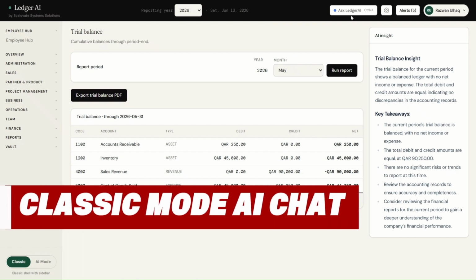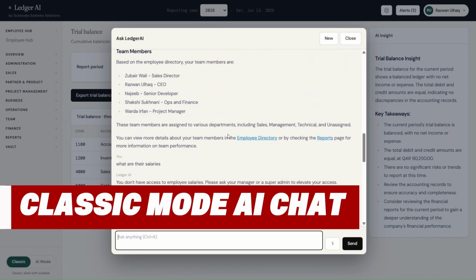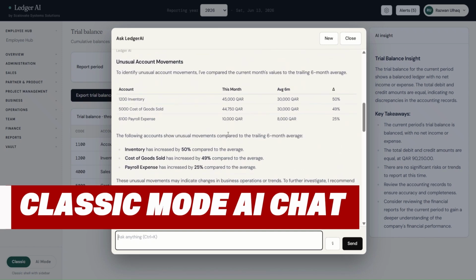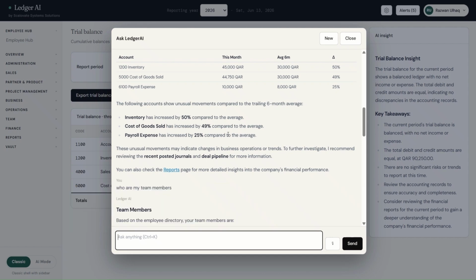I'd like to show you the chatbot, right? That's built in here. Now there's a separate module that's built in for AI, which is an AI mode. But this is a quick chat within the classic mode. Now with this classic mode chat, you can quickly ask the question. It does pretty much work exactly the same way, although it won't have the slash commands that are there in our AI mode.